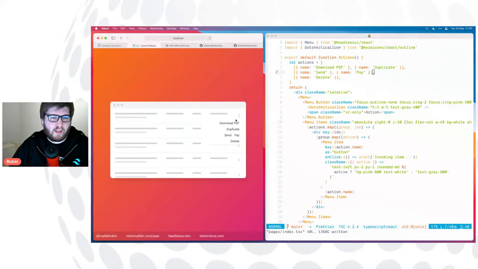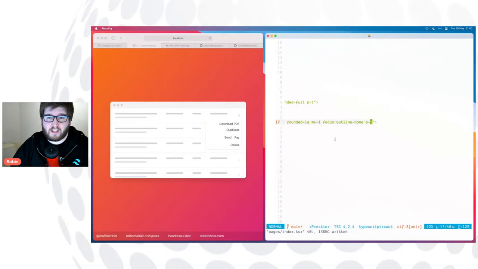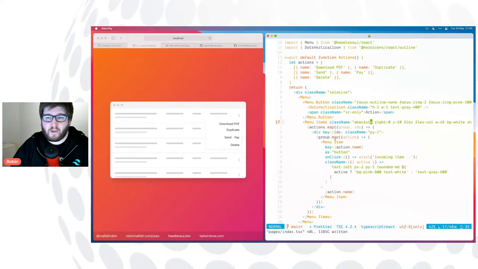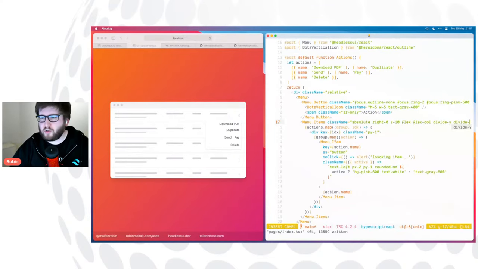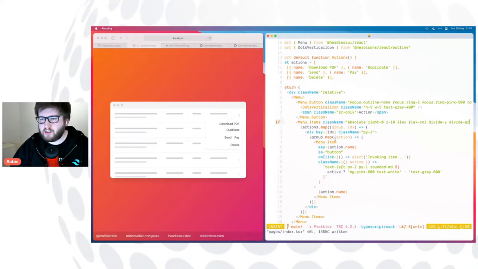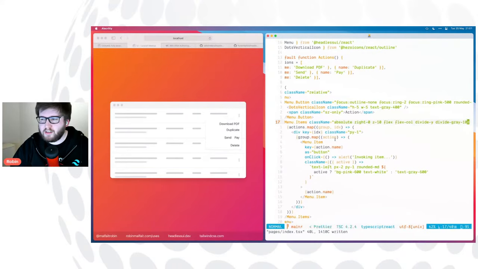So now we have some elements in between. They are not looking great, but let's make it a bit nicer. So what we can do here is let's add some breathing room. Very important. Now, on our menu items themselves, we have our flex, but we can add a divide, and a divide will just put a line in between them. So divide-y is going to be gray and then 100. This is going to do some things already. Now you can get little lines here.